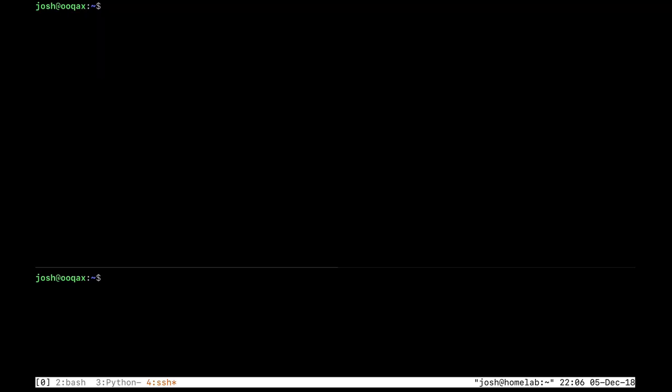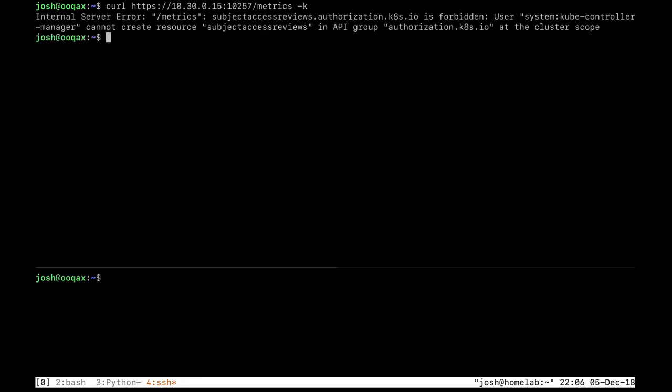Now, similarly, we should be able to do this for the metrics endpoint, which if you look into the scheduler and controller manager, this is a URL that should just be accessible inside of it. So we go ahead and we curl that. Now, we're getting an error coming back, particularly an internal server error, and it's letting us know that we weren't able to submit a subject access review object.